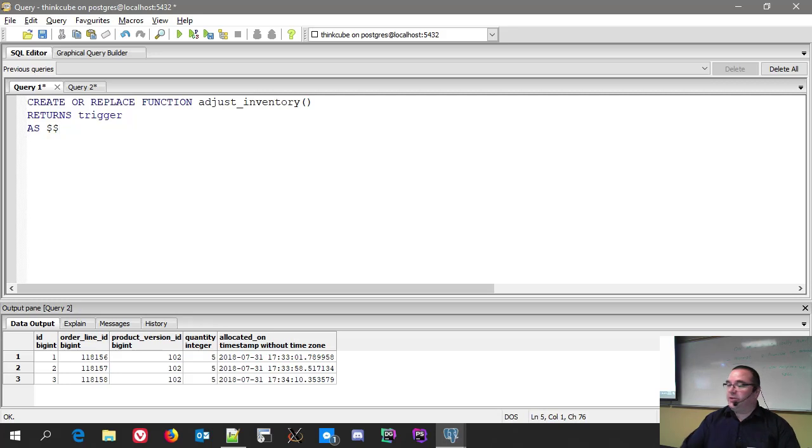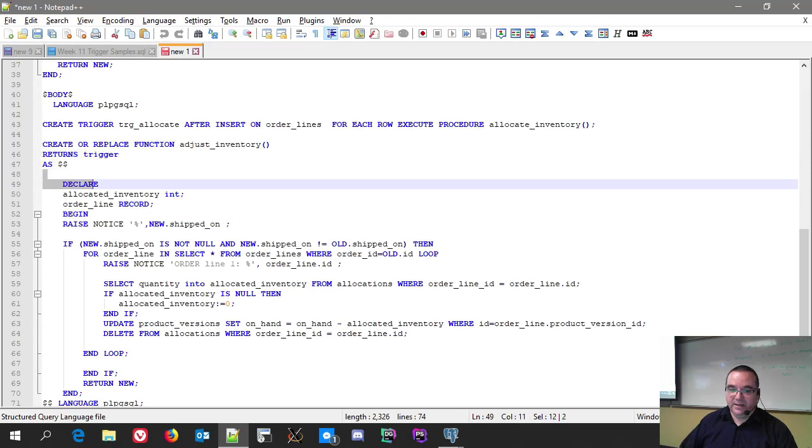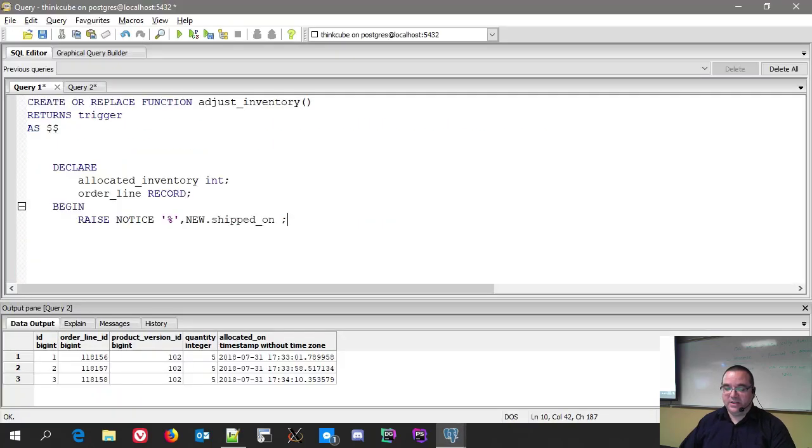All right, so I'm going to create the adjust inventory. That means that it's been shipped. And this trigger is actually significantly shorter than the other one. However, it does have a few things that you haven't seen yet.